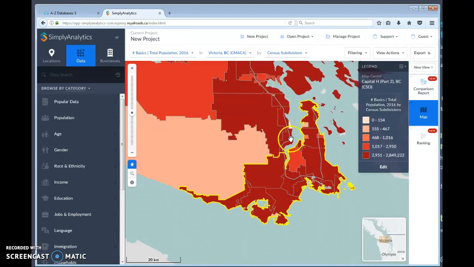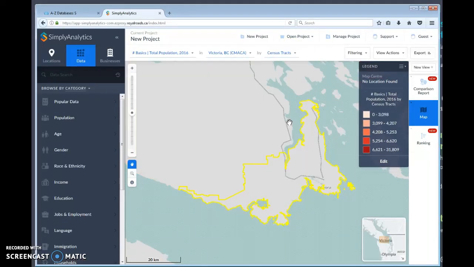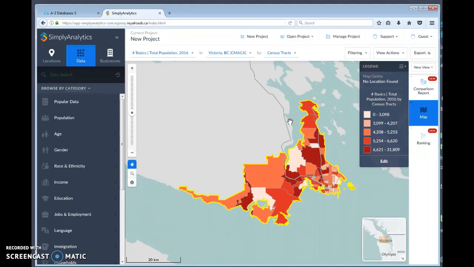The boundary is the census metropolitan area. The white lines within the census metropolitan area are the census subdivisions. Now you can get more granular than that if you'd like. You can go down to census tract, which is a smaller area of geography. So when I did that, my map got more differentiated. So that's how you get started.